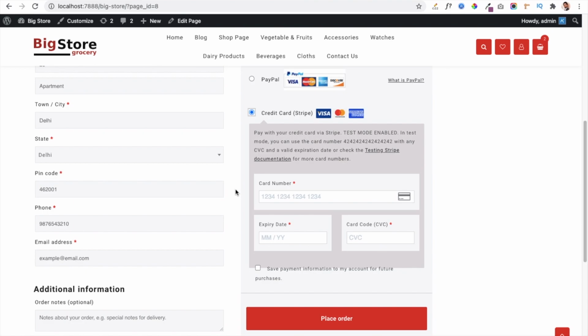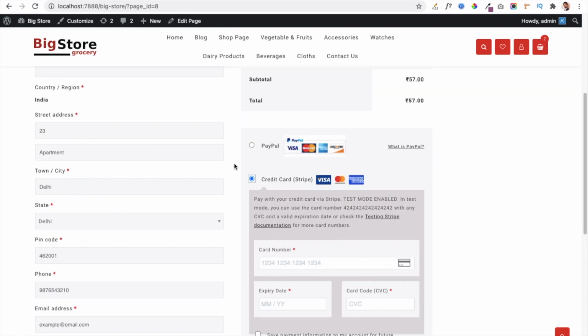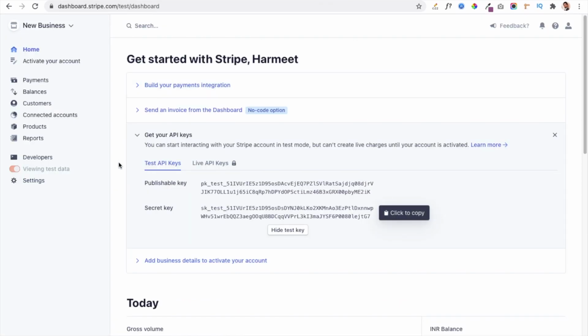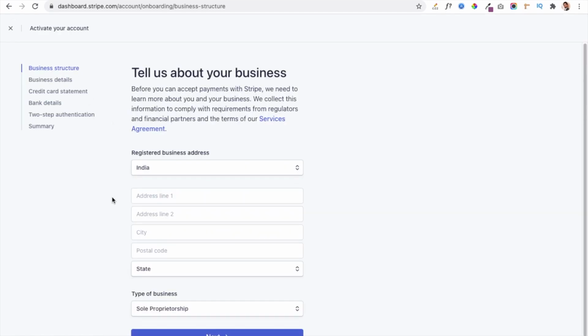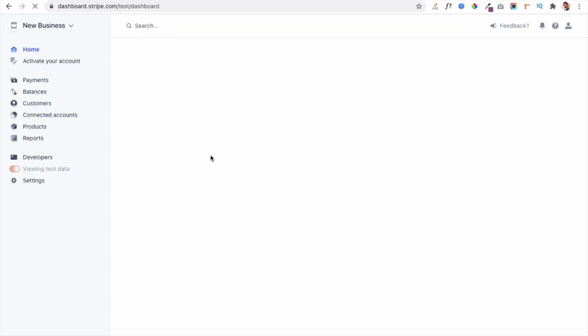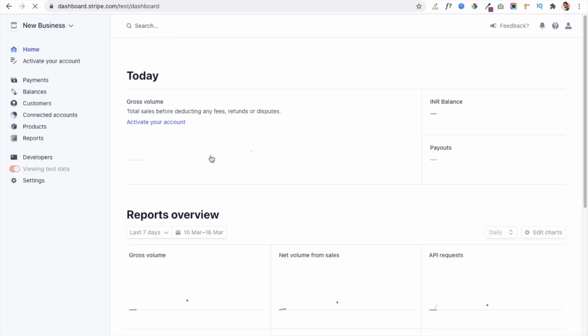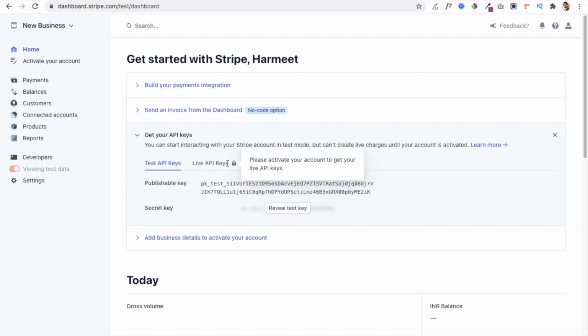Friends, to activate your actual payment gateway on your website to receive payments in your bank, you have to go to your Stripe dashboard, and here you have to activate your account and add your bank details and your company details. These are the details it will ask you, and then after adding all the details, your account will be activated, and then you can get your actual API keys which are going to be used on your website. So when you get your live API key from this link, you will be able to receive your amount in your bank account.